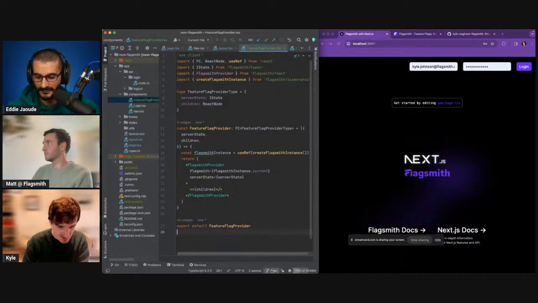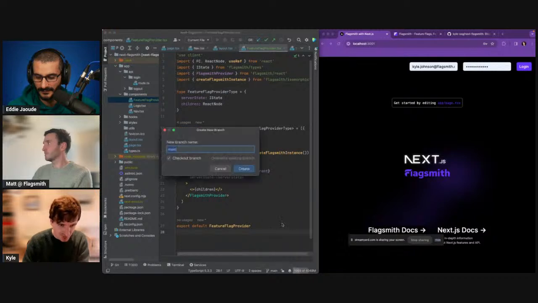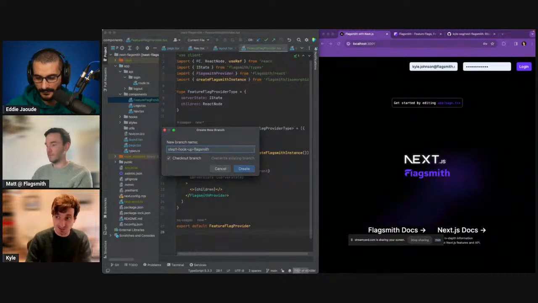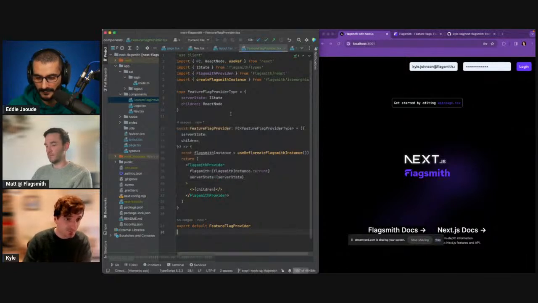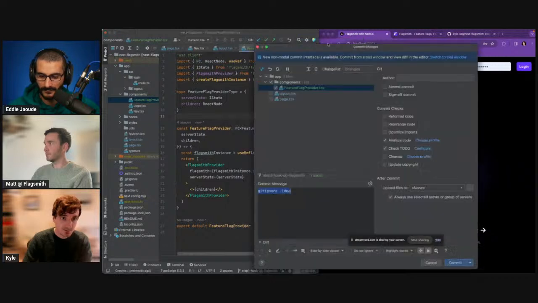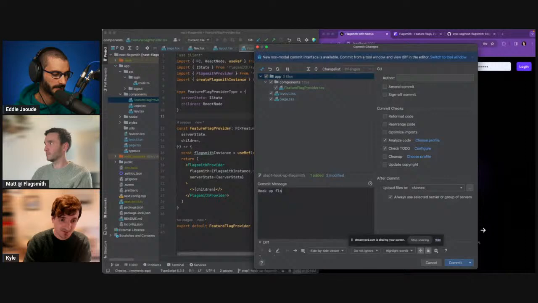And what I'm going to do is create a branch for this milestone. Step 1, hook up Flagsmith. What I'm going to do at the end of this is create pull requests with all these different branches, so that we can see step-by-step what we needed to do within our application to get to these points.